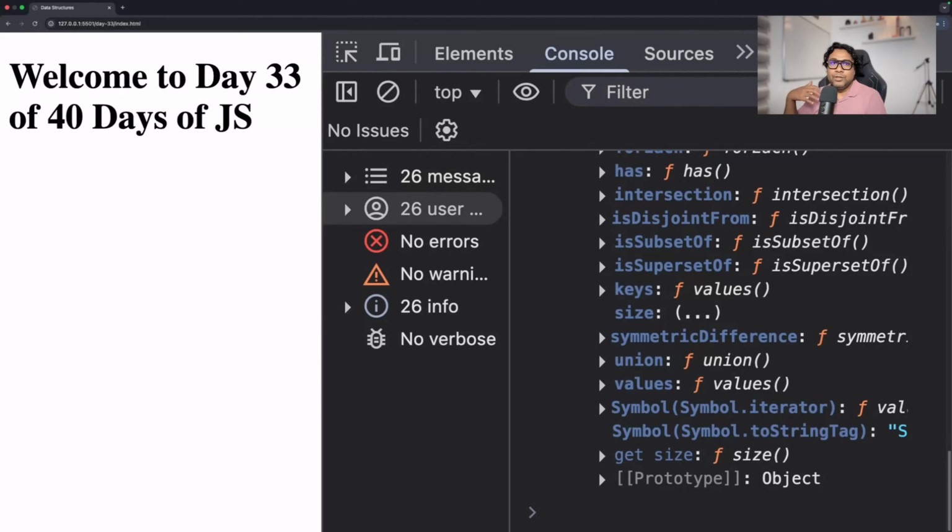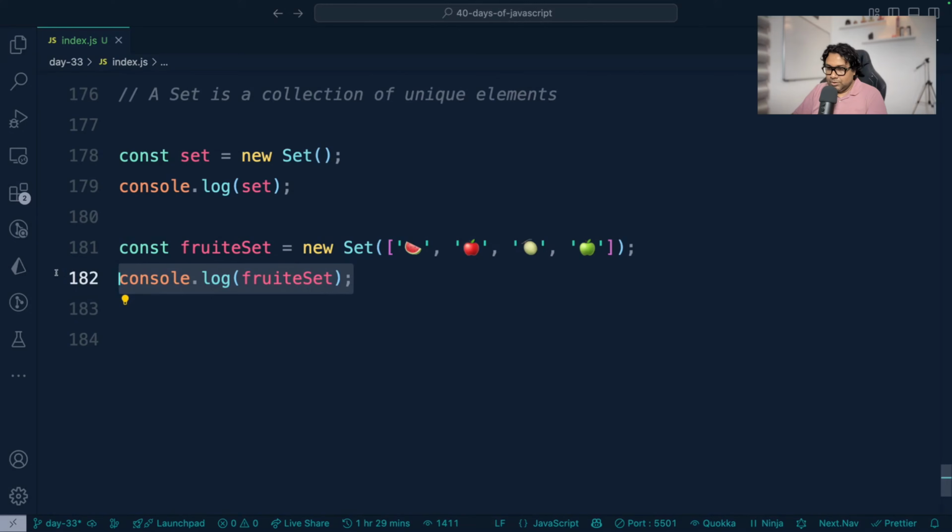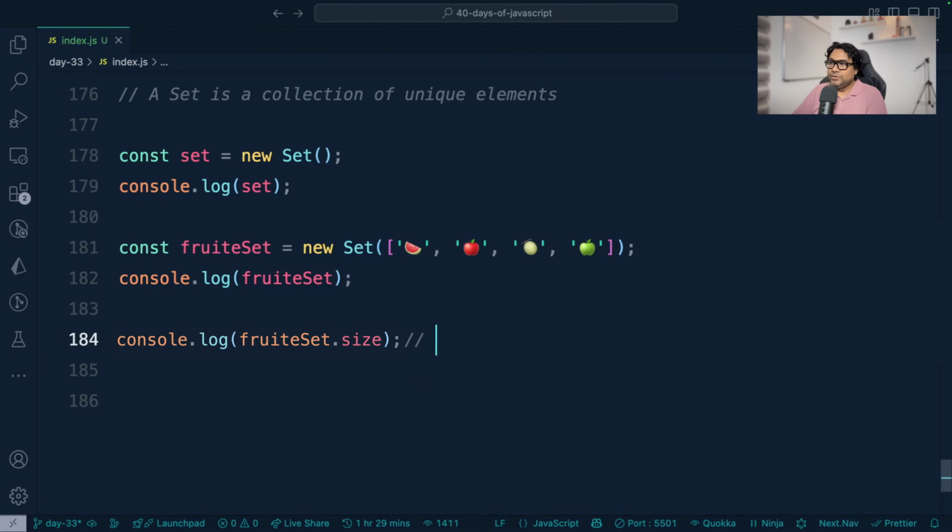It's time that we look into set properties and methods. For example, one of the properties that we have already identified is called size. And there are other methods like has. Let's check it out. So let me copy this. I can do fruitSet.size. What is it going to give me? I have 1, 2, 3, 4 entries. So it is going to give me 4, right? So this is how I can use the properties.